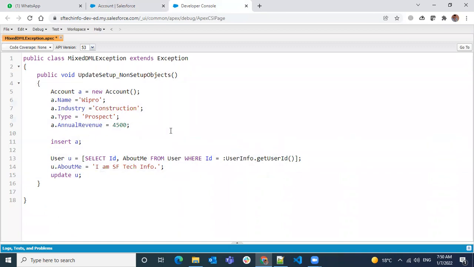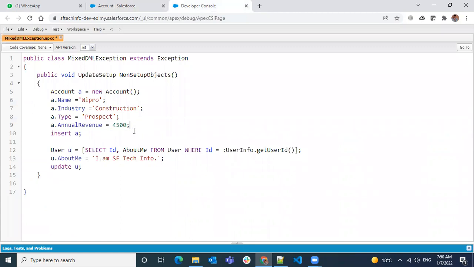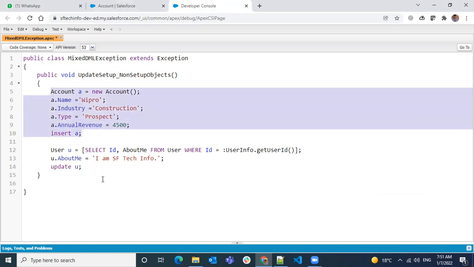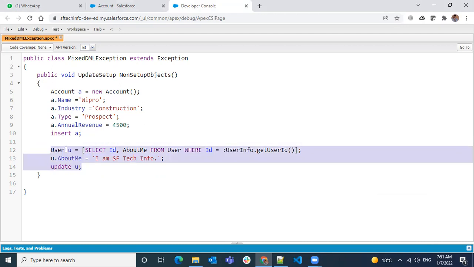So let's say I have this method where I'm trying to do an insert on this non-setup object, and I was trying to update a setup object also. It could be any DML operation. It's not required to insert or update anything, but it has to be any kind of DML operation that will be considered as a DML. So mixed DML, right? So this is a non-setup object, and this is a setup object. I was trying to do the same thing.